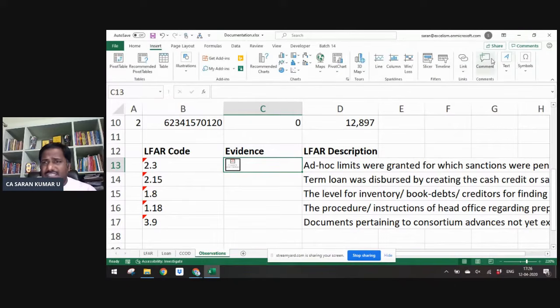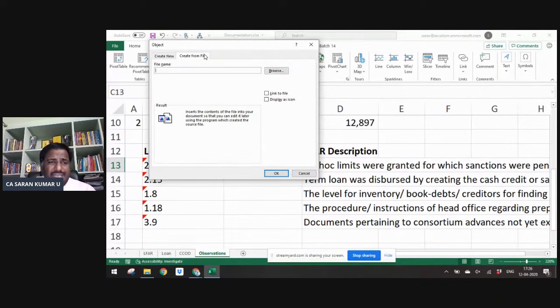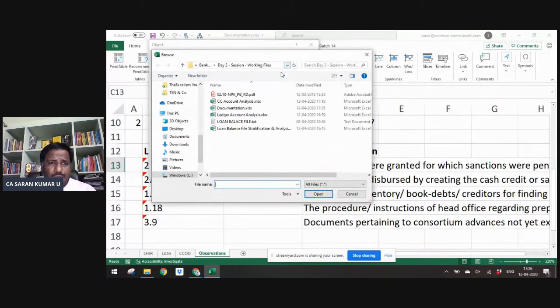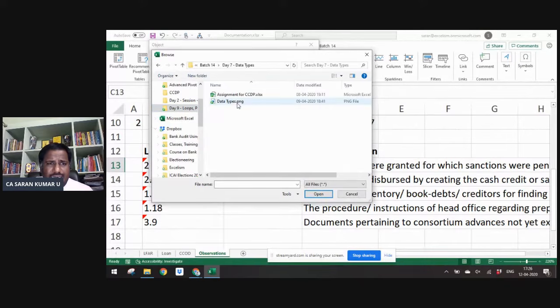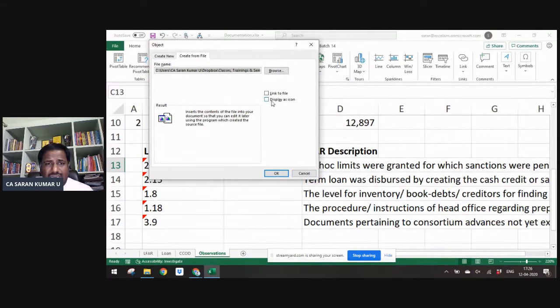Besides, take one more. Let's go to insert. Let's go to text. Let's go to object. This time it may be an image. Now let's go to browse. Now I'll just take you into my Excelism classes. So I'll just go back and look into the data types. Yeah, there's an image, and I want to display it as an icon.